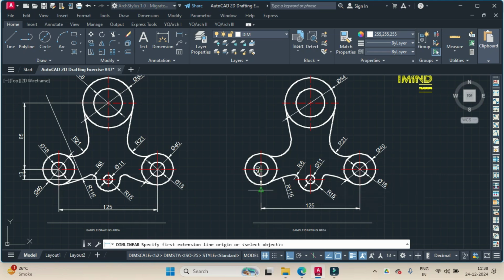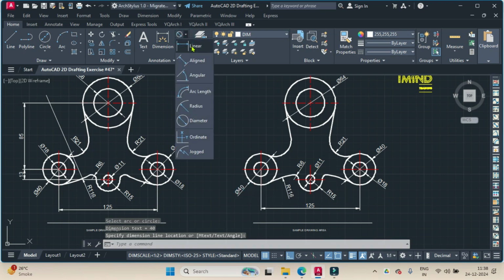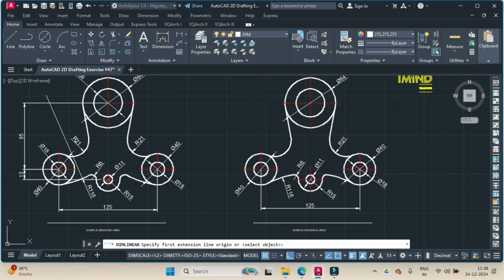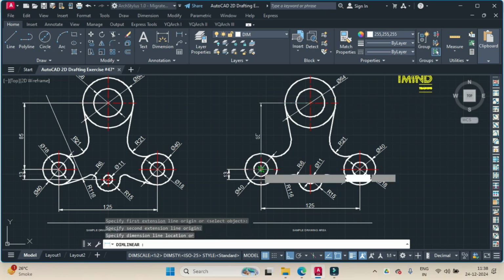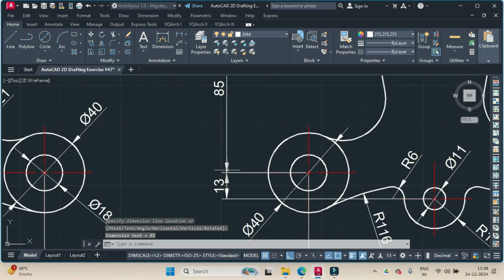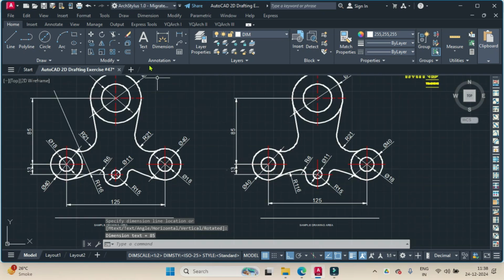Center point of the, okay, see the diametric dimensioning has not come proper. So Control Z for undo. And again, diametric dimensioning. Click over here. Now go for linear dimensioning. From center point of this to center point of this, and it is 13 units. And linear dimensioning, center point of this and center point of this, and up to here it is 85 units.